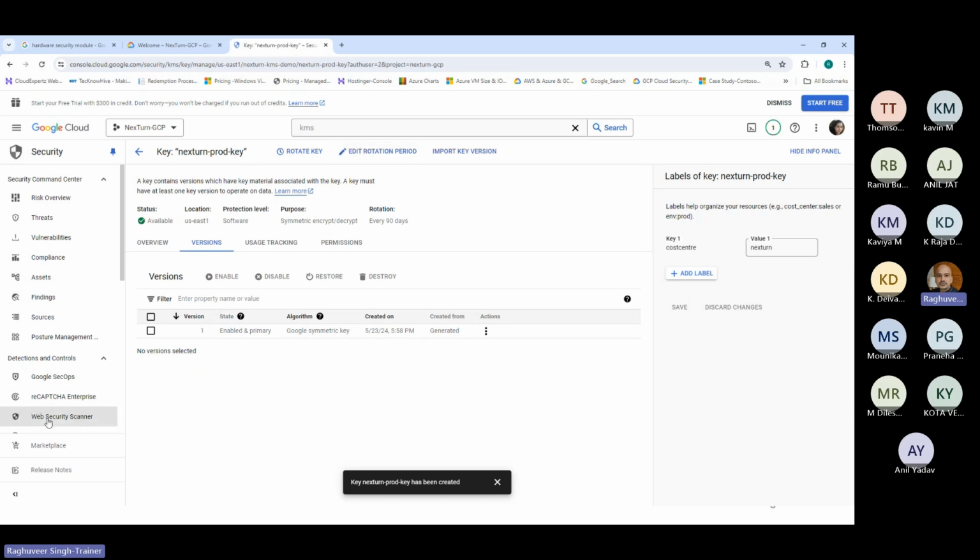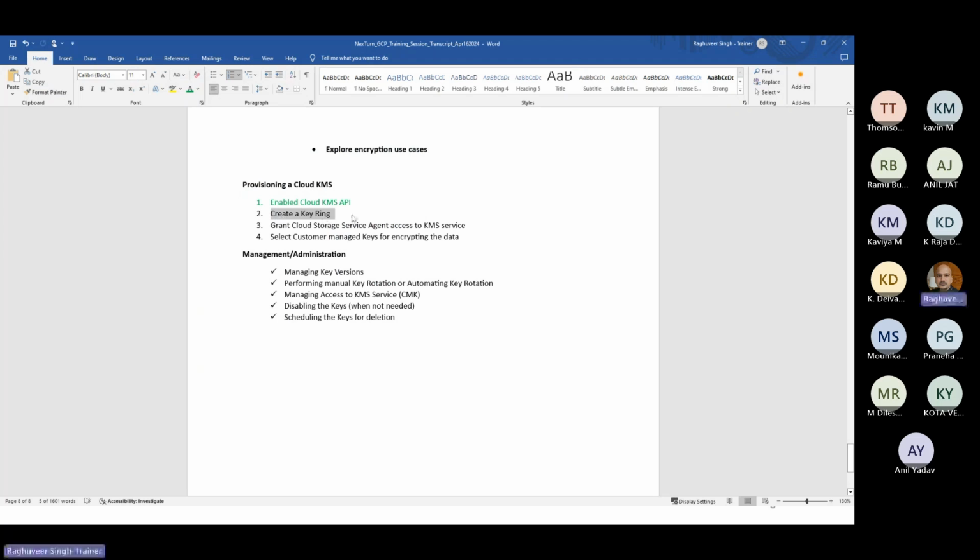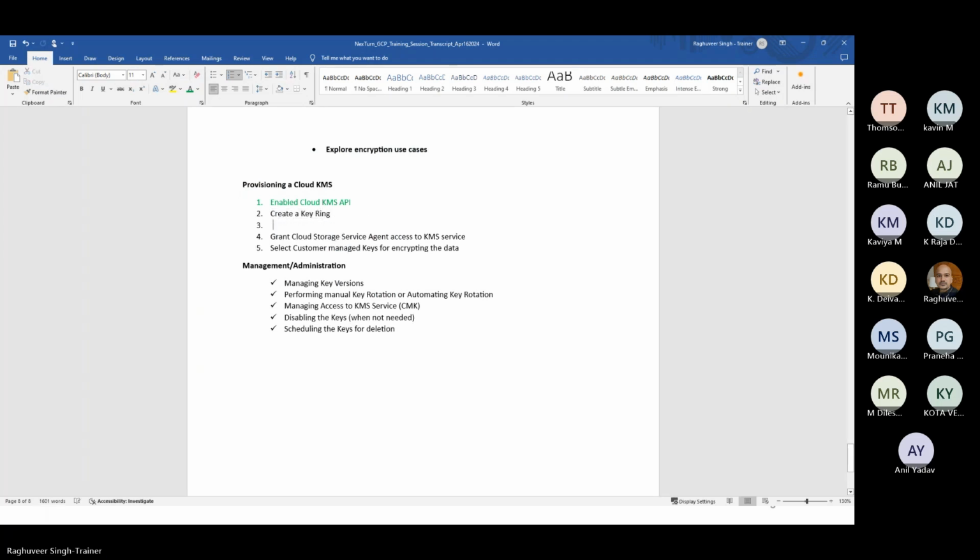That's how it happens. So we are done with the second part, which is create a key ring, and the third part, create an encryption key. Then comes the fourth, which is granting access.